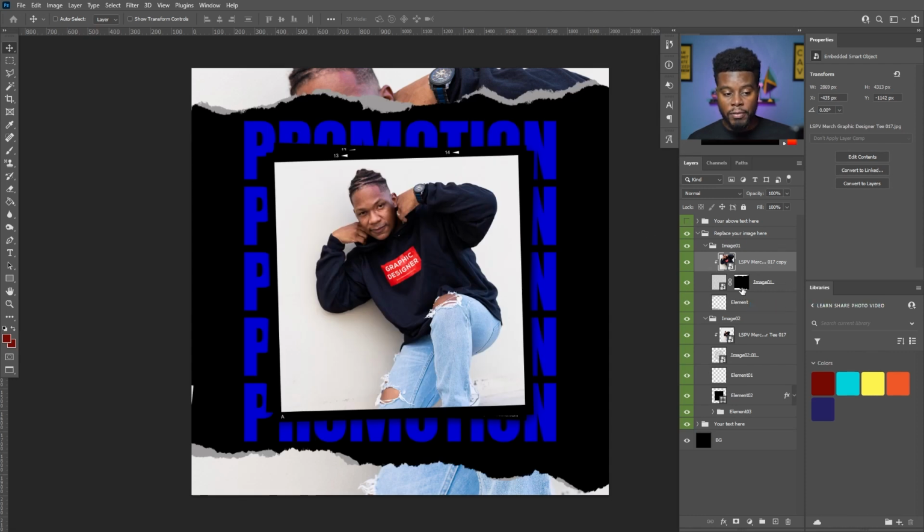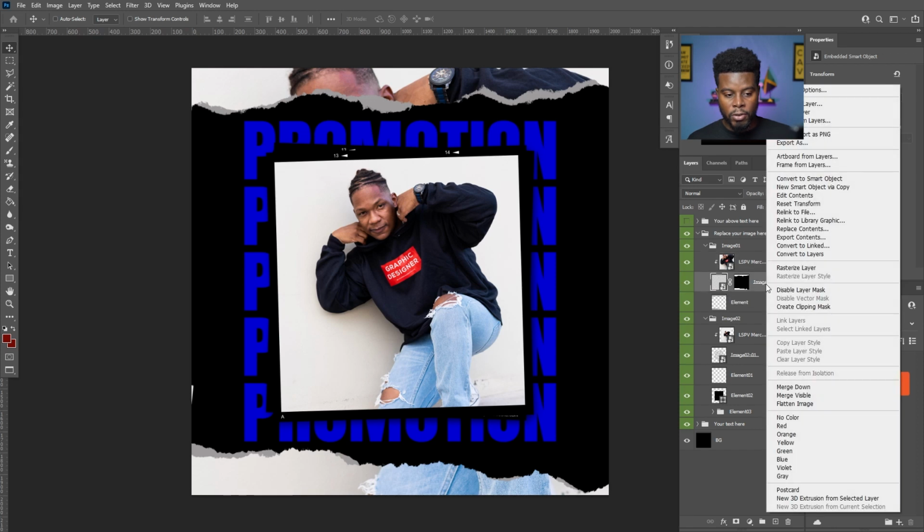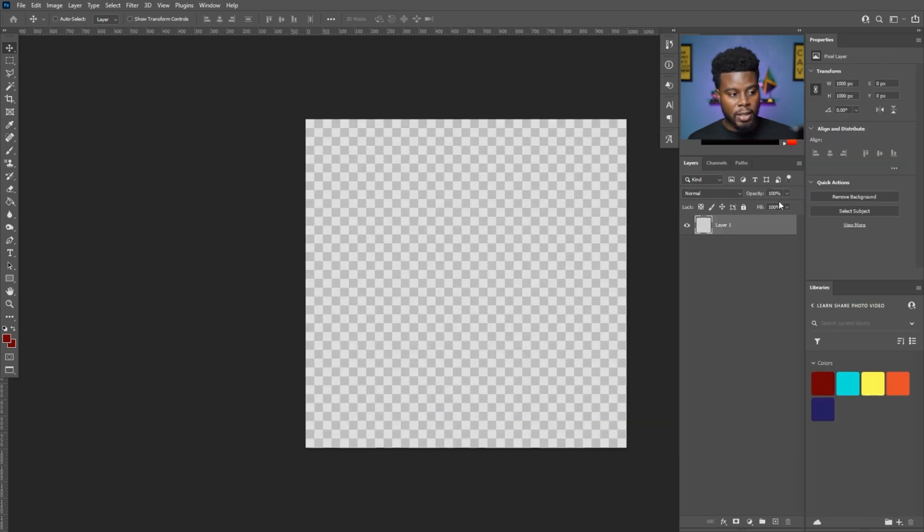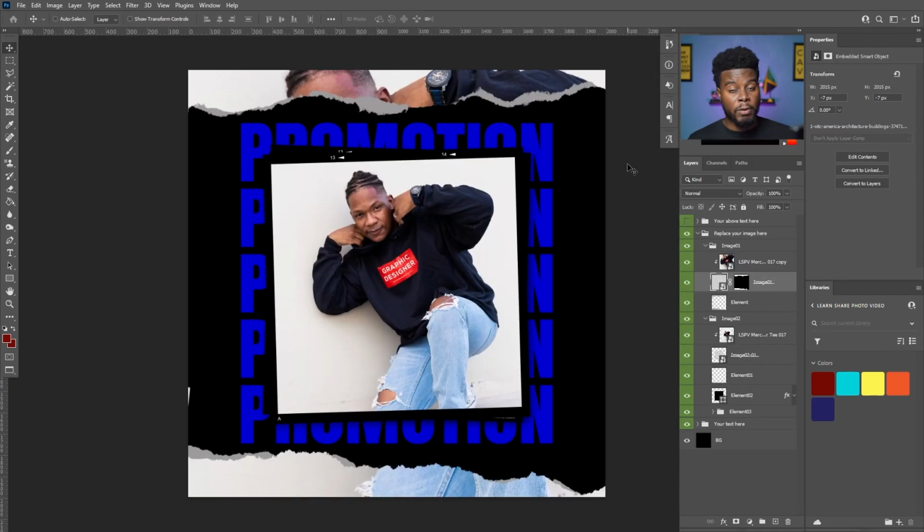Or I could have just double clicked on this, or right clicked and hit edit contents, and I could have just dragged the image in here, right? So that's how you could have edited that. So whichever method you want to use to get your image in your mockup, you can do it, right? It's all up to you.